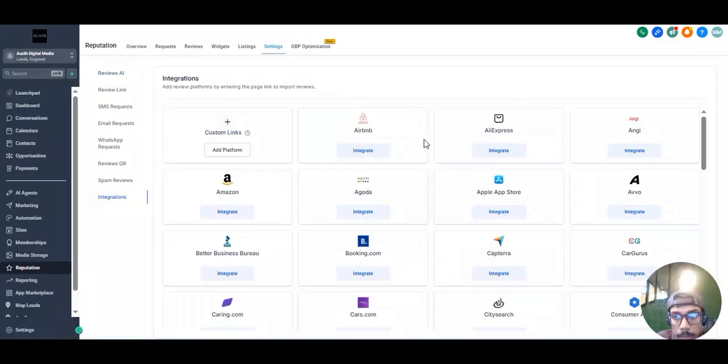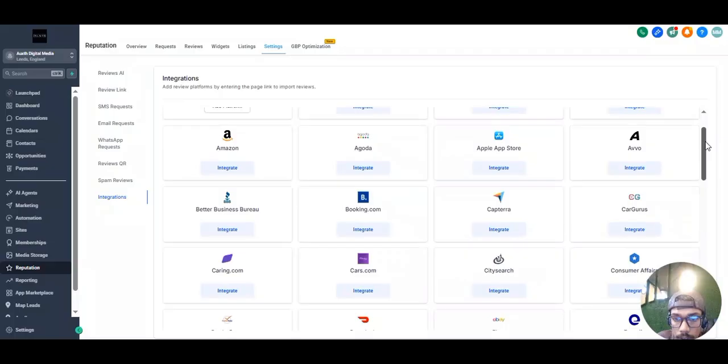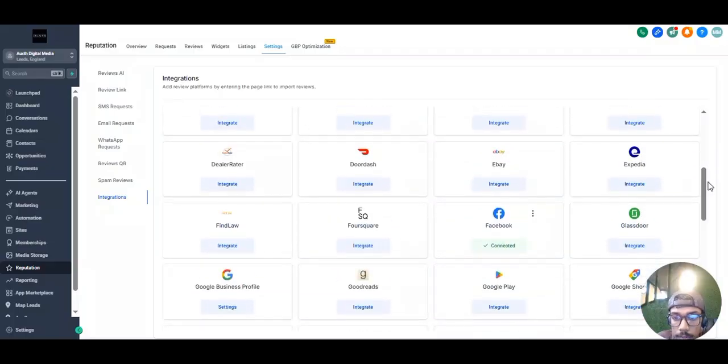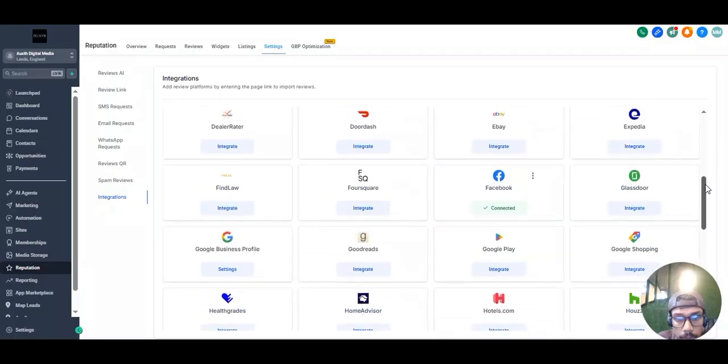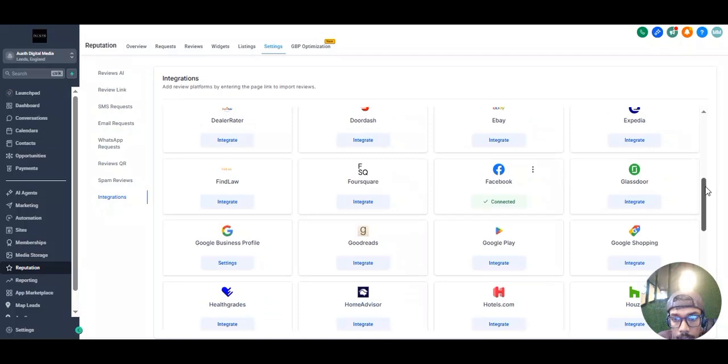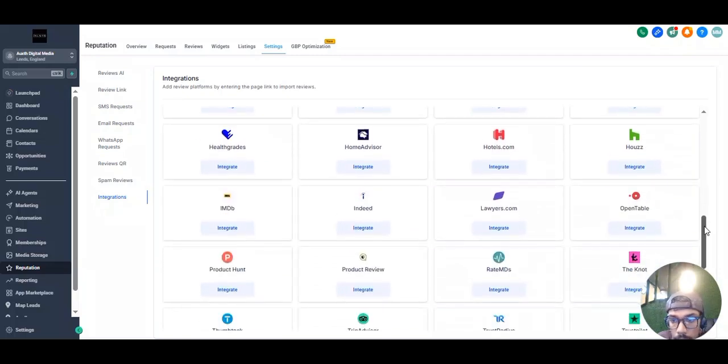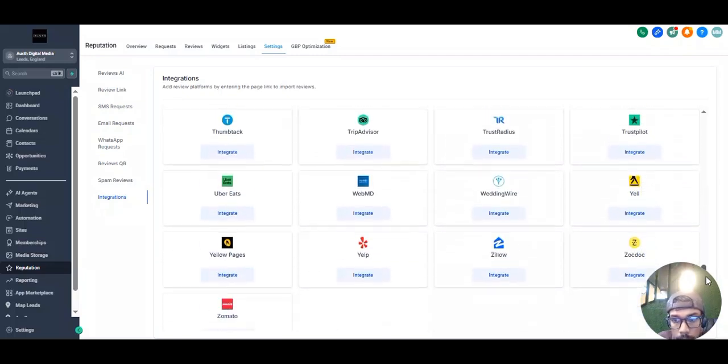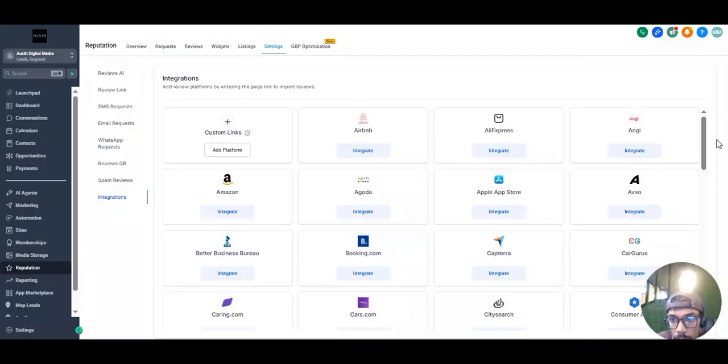You can see there are multiple third-party applications which can be connected to ask the leads for reviews. For example, we have GBP, Google Play, the Amazon application and Facebook also. If you don't find your own platform, you can add custom links inside here, and then you will be able to collect reviews from people.